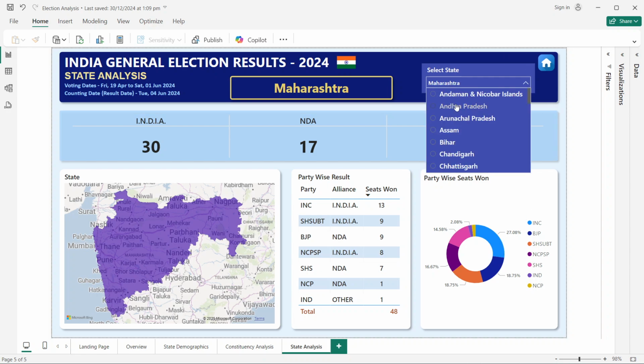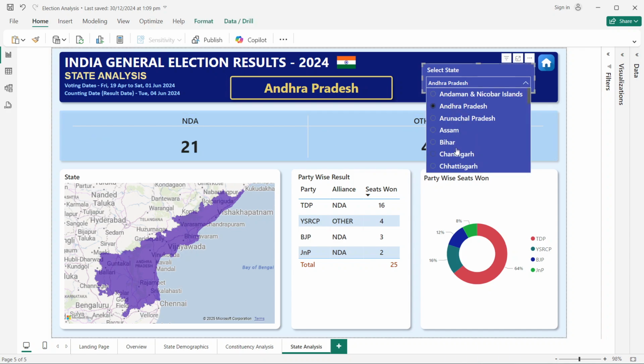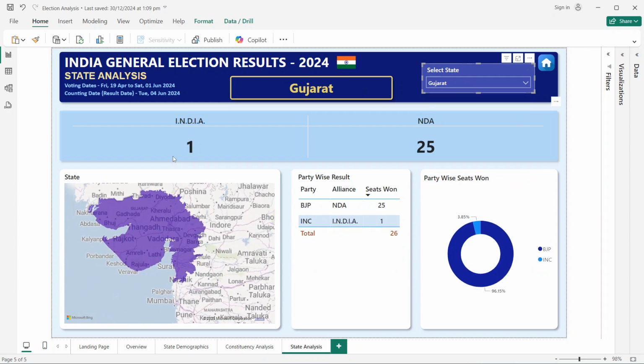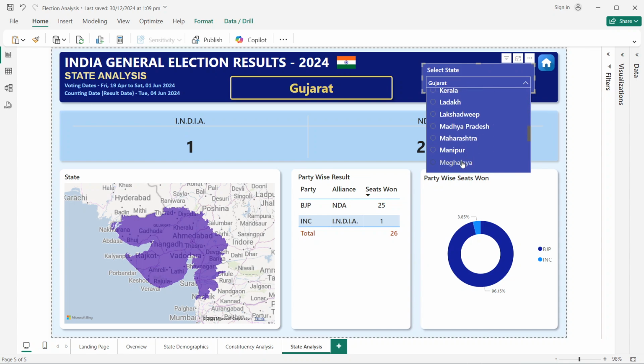Let's say I want to see Andhra Pradesh. When I click on Andhra Pradesh, it will give me the map of Andhra Pradesh, and then the information on the parties which were involved and how many seats they have won, right? And here as well. This is the party alliance at the top, which gives you more information. For Gujarat, you can see NDA won 25 and India Alliance just won one. Likewise, you can look at your own state, right?